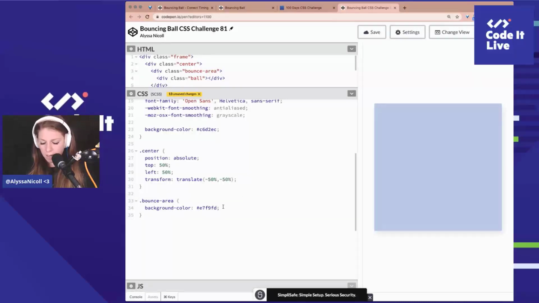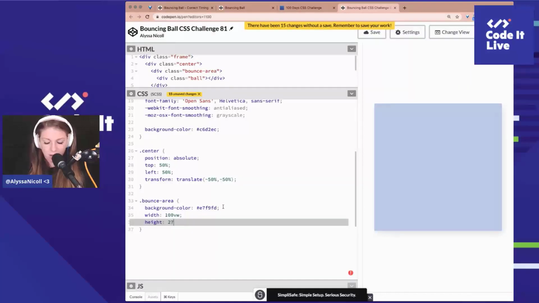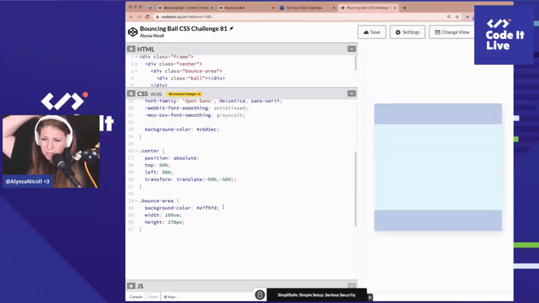Okay. So the bounce area doesn't have a set width or height or any content, so we don't see it, is what's happening here. So I'm going to go ahead and set the width. I want to see something, please and thank you. And I think the height, when I grabbed it earlier, was like 270 pixels. And then we, of course, are getting this center effect.